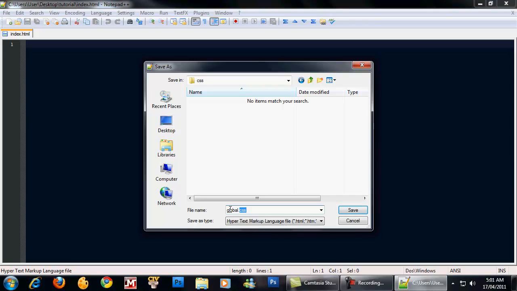Okay, and you can name this anything. You can name it style.css, styles.css, my styles, my style sheet, whatever. Doesn't matter. You just have to have that extension and make it something that's easy to remember, because you're going to have to link it up to your index page.